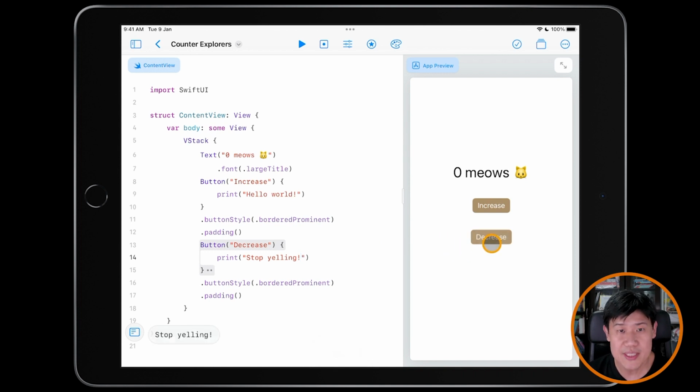Okay, so I'm going to tap on this and it's going to say stop yelling. I'm going to tap on this. It's going to say hello world. One thing about this is that your user doesn't actually see anything pop up in their app. So right now you're not changing anything for the user.